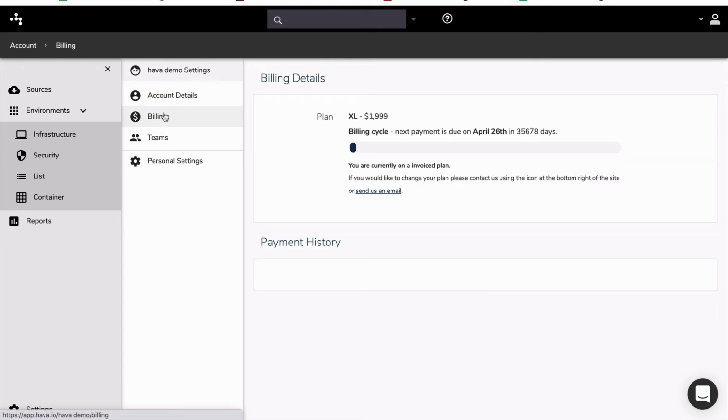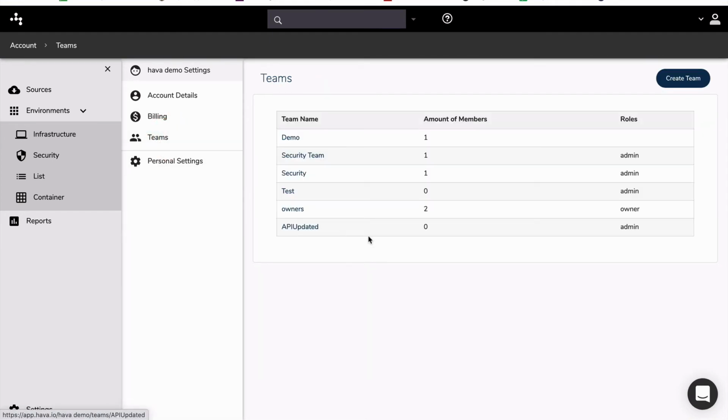You've got your billing details, so here you can see what billing plan you're on, what the billing cycle is, and change or upgrade or downgrade plans if you need to. And we've also now got teams settings here, where you can create a team, add users and roles and so forth.